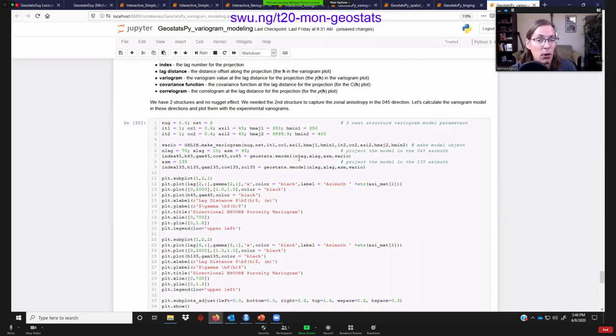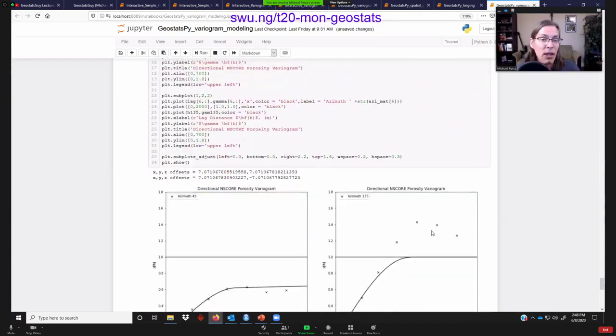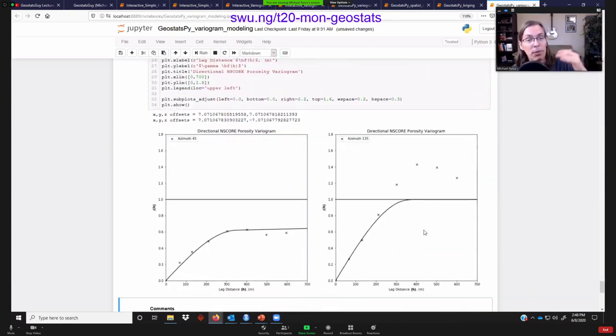So V model is simply for plotting, interpolating a variogram model for any distance and direction, so we can then put it on this plot. That's exactly how I got all of the interpolations for all of the angles too. This is the minor, this is the major, this is the minor, and that's all there is to it.